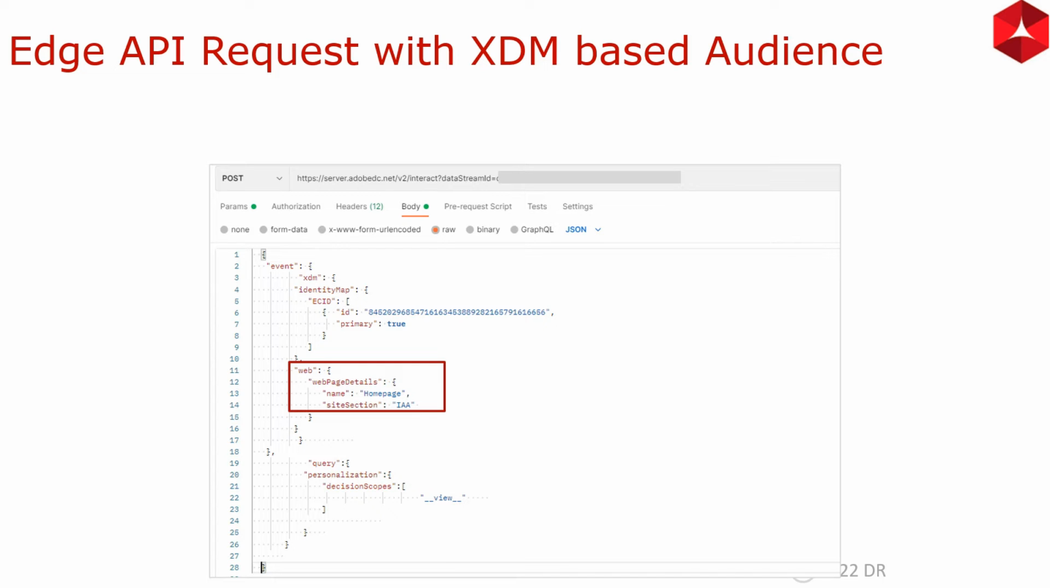Now, looking at this particular request, as you can see here, in the highlighted structure, we are passing the site section value in the same format, web.webpage details, right? Same JSON structure, and we are passing the site section value. If you do not pass the site section value, your request will not qualify, your activity will not qualify, right? So basically, if you're sending this request, you will not get the response for the XDM based audience activity, right?